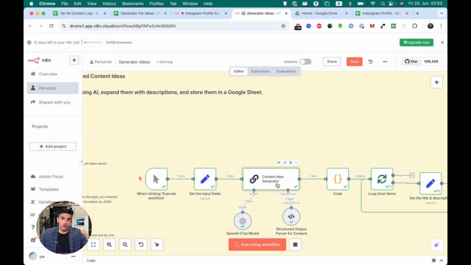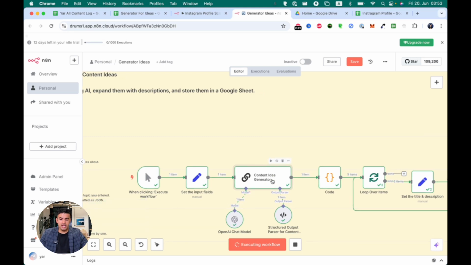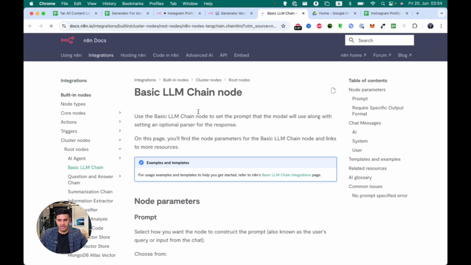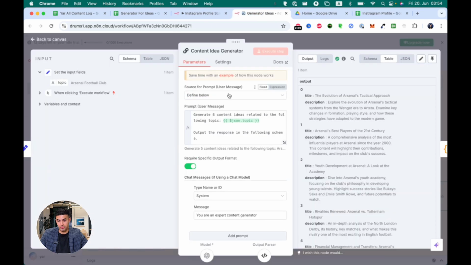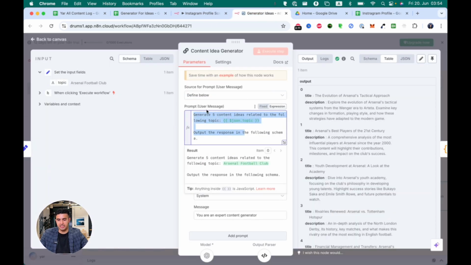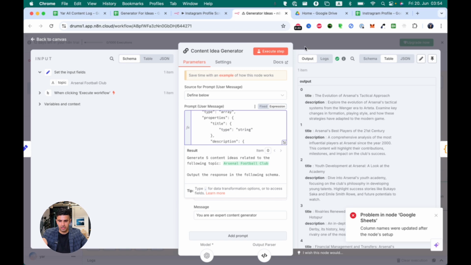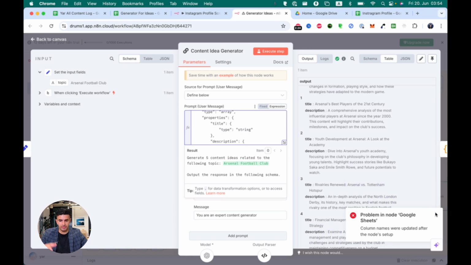Then after that, we've got the LLM. This is obviously where the magic is happening. This LLM is actually using OpenAI, but you could use any model out there. And this LLM chain generator, if you want more information, is a basic LLM chain node. It just creates 5 different content ideas related to the following topic. You can see that this is JSON.topic, which is Arsenal Football Club. So it's creating 5 different ideas.